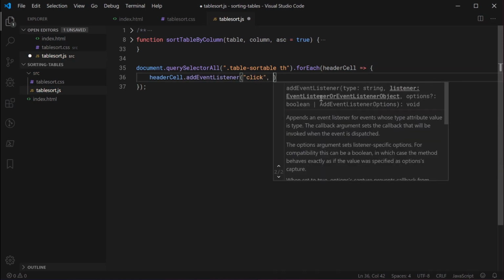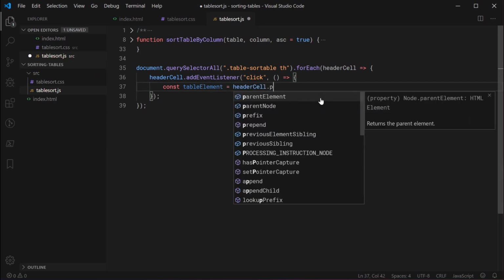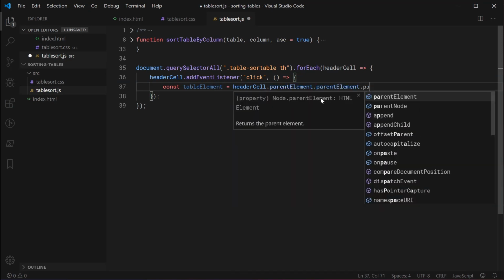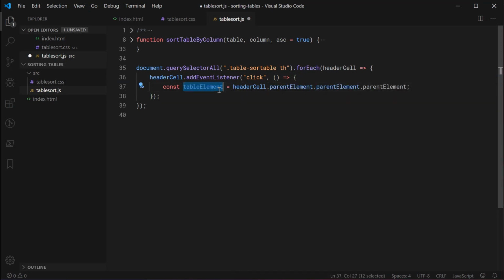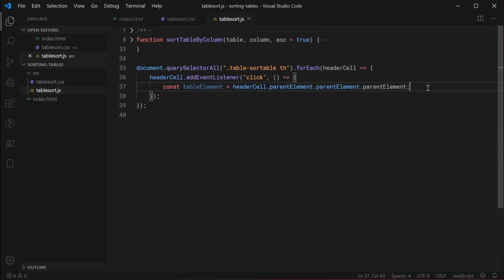So basically when the table header gets clicked on, we're going to run this function inside here now, and this function is going to say const tableElement is equal to headerCell.parentElement.parentElement.parentElement. Okay, so basically this table element needs to refer to this table right here. If we begin with a th as we are, then going up the parent once, twice, and 3 times is going to give us the table element itself. So that is why I'm doing parent.parent.parent.